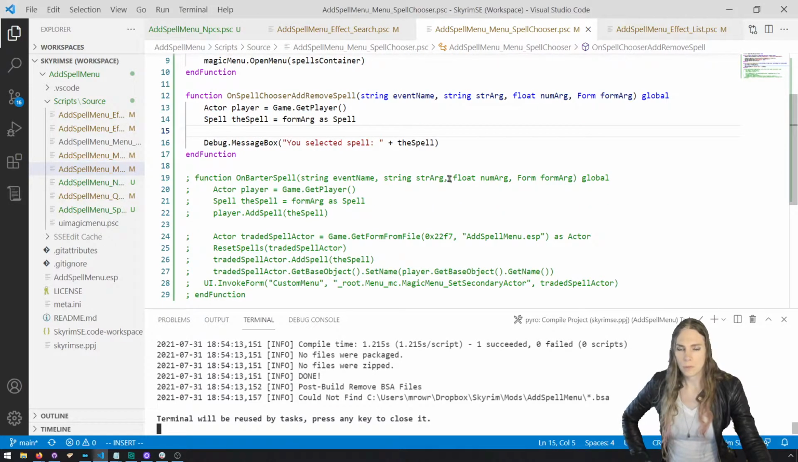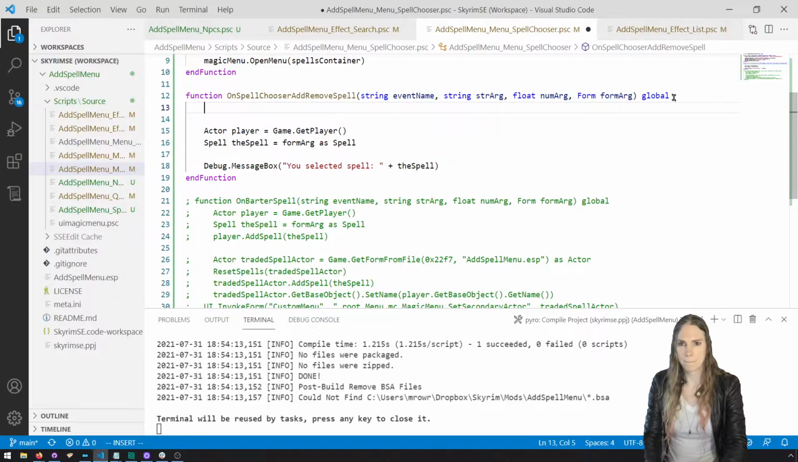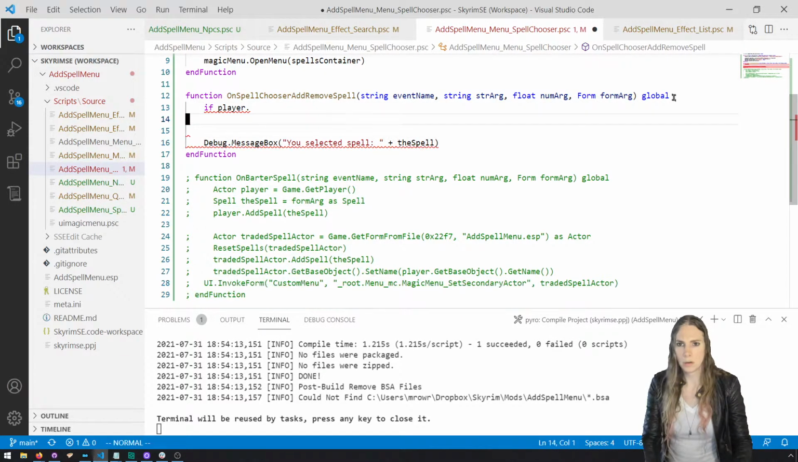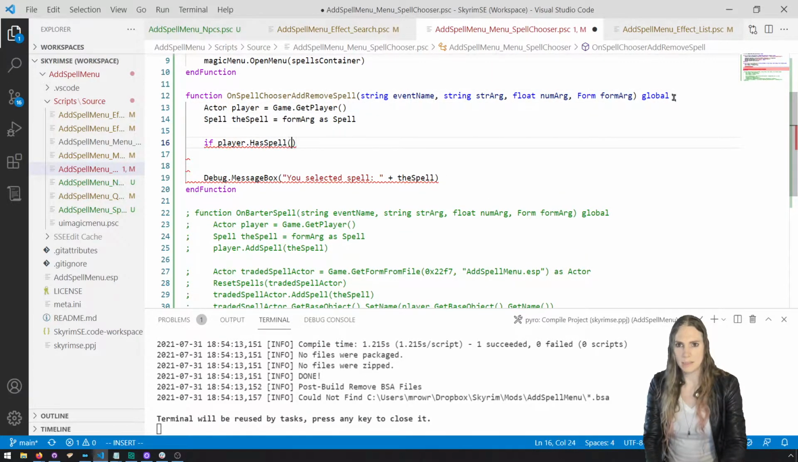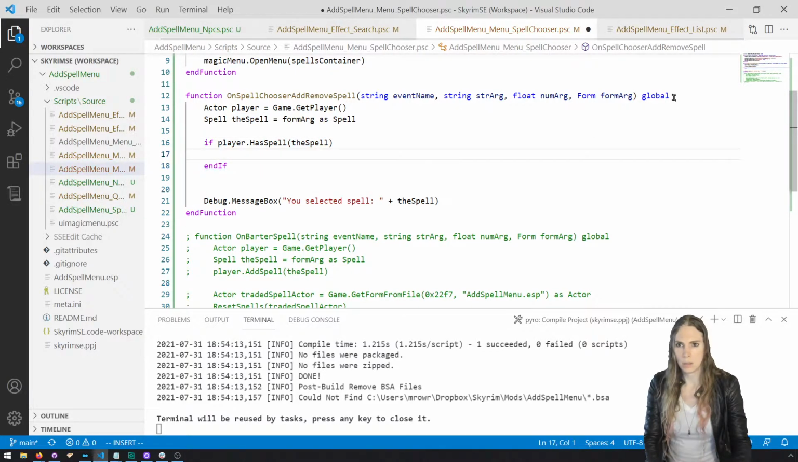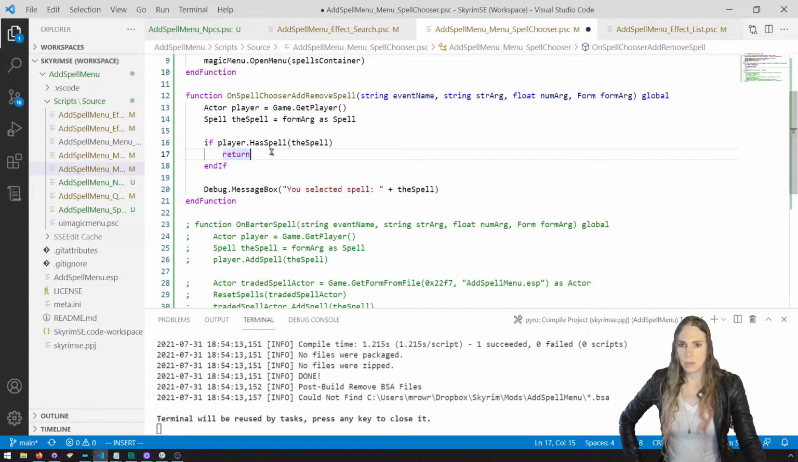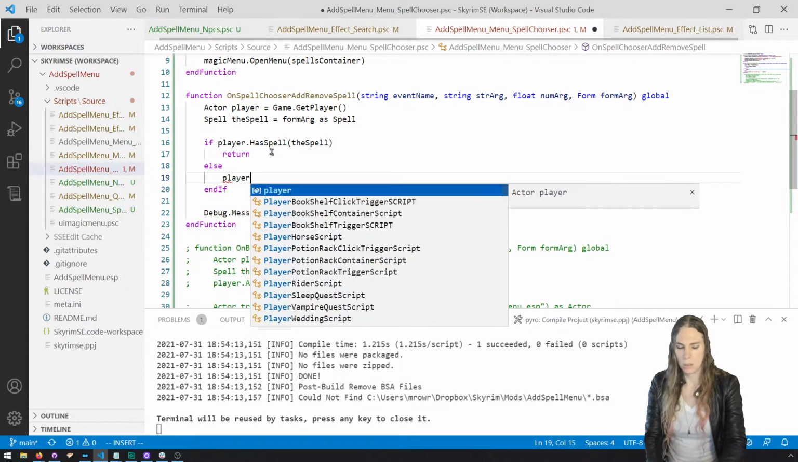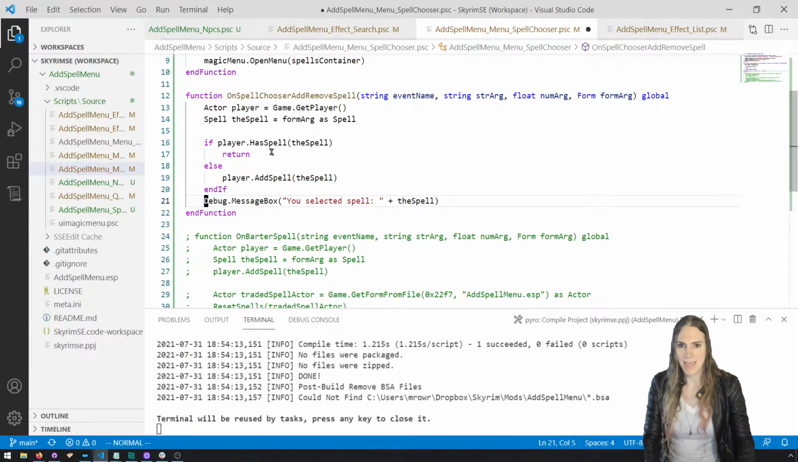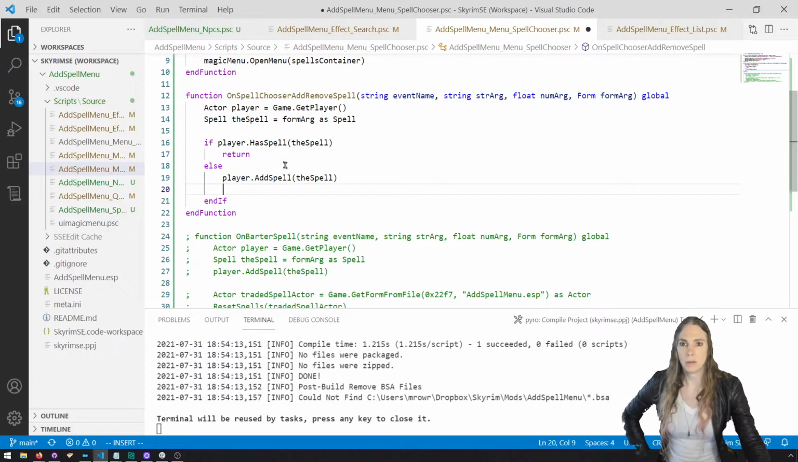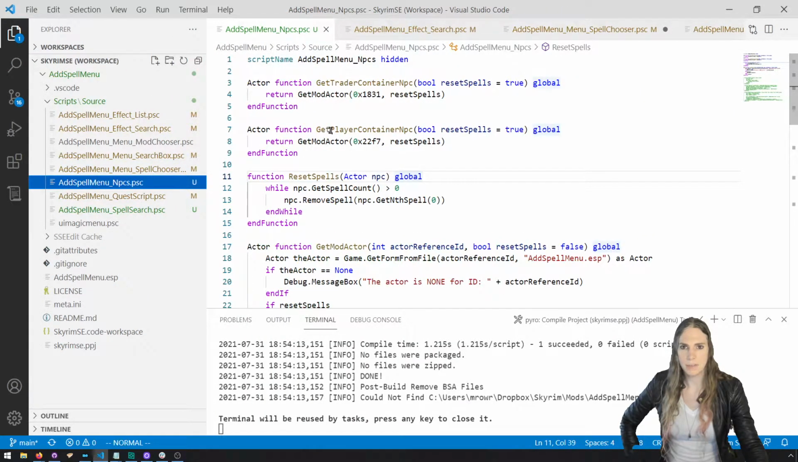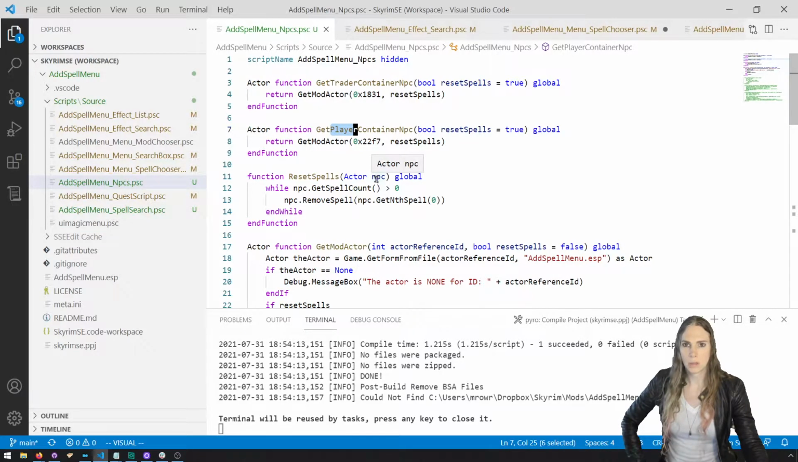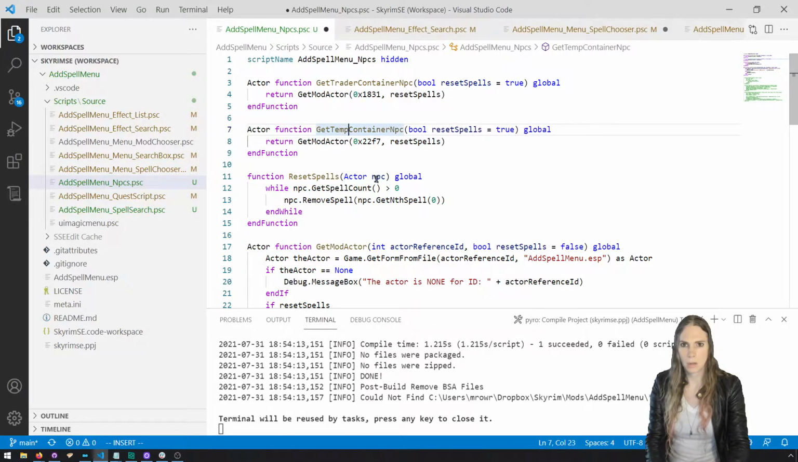Okay, so we'll say if the player has the spell, then we won't do anything. Otherwise, we'll add the spell to the player, and we'll add the spell to our temporary container that right now I have being called player container NPC. I could call it like temporary container NPC. Let's do get temp.